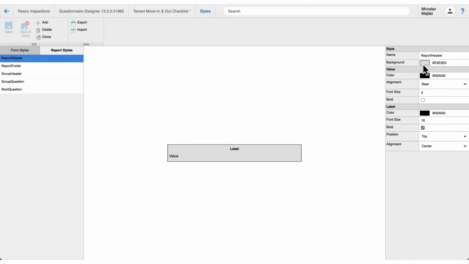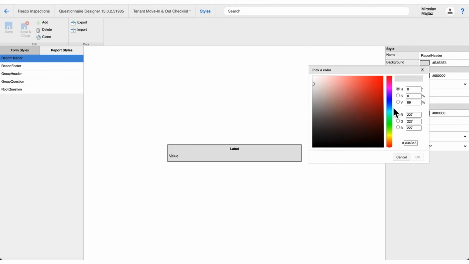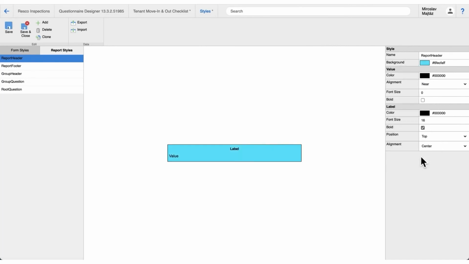So going through the styles, I could see that the colors are mostly black and white according to the theme's title. I want to juice it up a little, so let's change the report's header. I'm picking a light blue color. That's my color. So now I hit save and close.